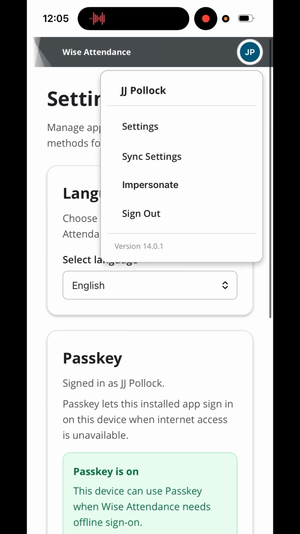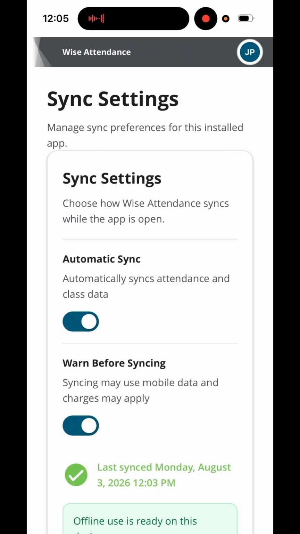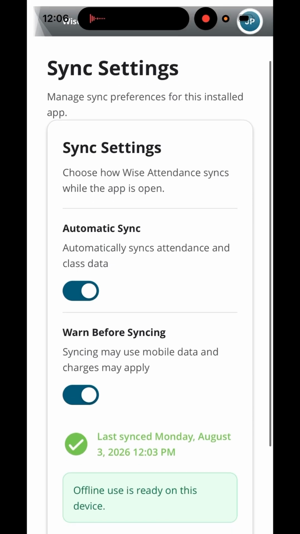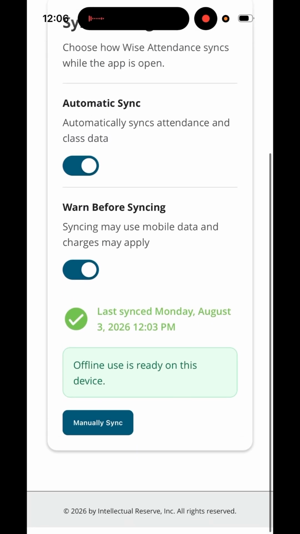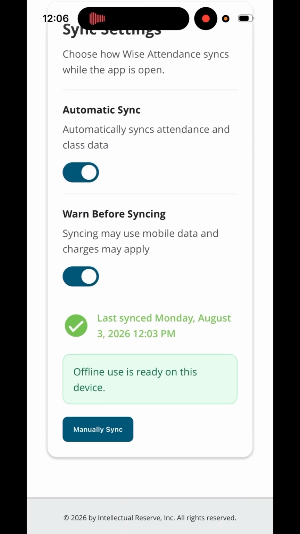Additionally, inside of Sync Settings, you can see how you'd like to configure your syncing ability. Here, you can automatically sync class attendance data when you log into the app. You can also configure if you want a warning to come up before you sync. And lastly, you can manually sync at any time by using the button at the very bottom.